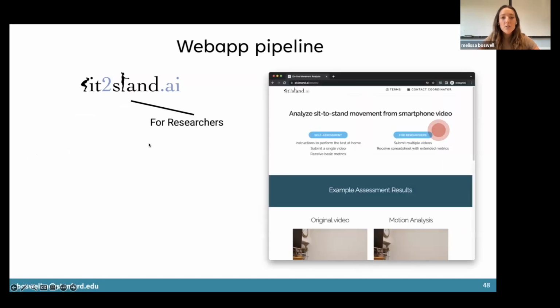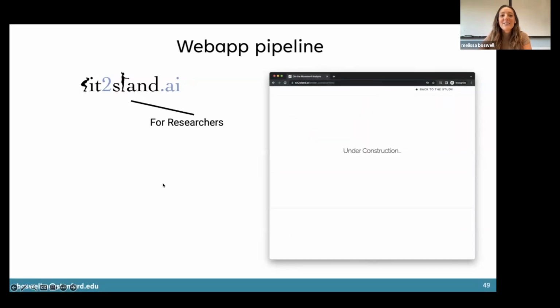And as I mentioned, there's also another option when going to the assess web page, which is the option for researchers. This option is for researchers to be able to submit multiple videos, and then you can get a spreadsheet back with results. Right now, when you click on this, you go to a web page that says under construction, because we are currently working on this, but I wanted to share our proposal, or a prototype of what we have built out so far.